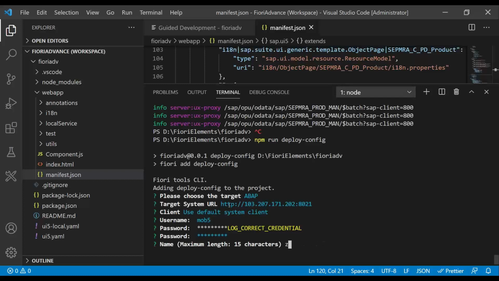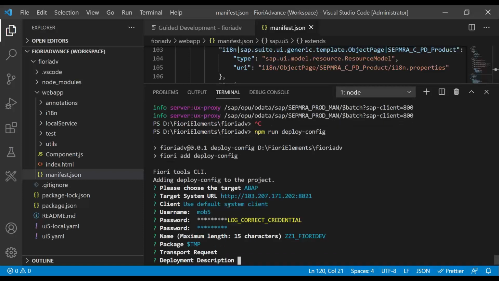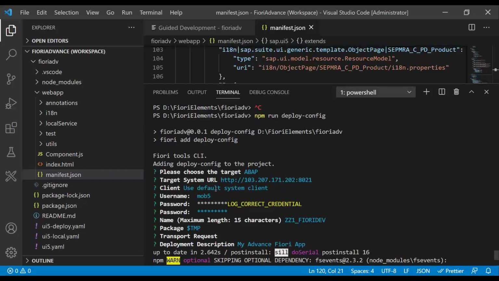I'll say Z1_FioriDev, enter. What is the package? If I press enter, it's going to take local object. What's the transport request? I'll say blank. What's the deployment description? My advanced Fiori app. It just added a configuration.